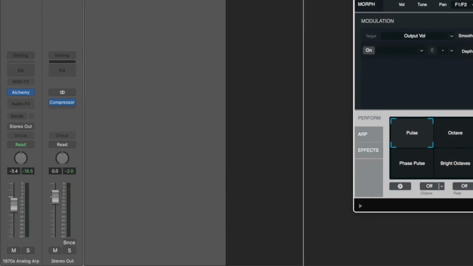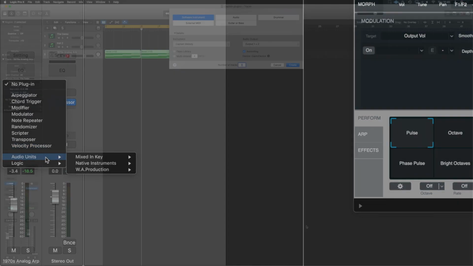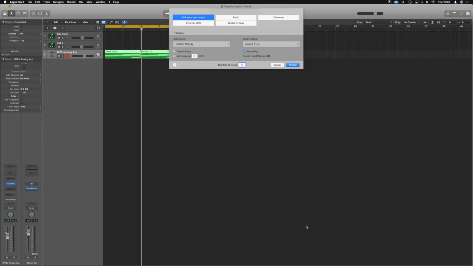We could apply it directly to Alchemy as well by having it open in the MIDI effects patch here. Okay, so let's extend what we've already been working on by adding in the Captain Melody plugin to build a melody that's going to go with our chords and drums that we've already created.